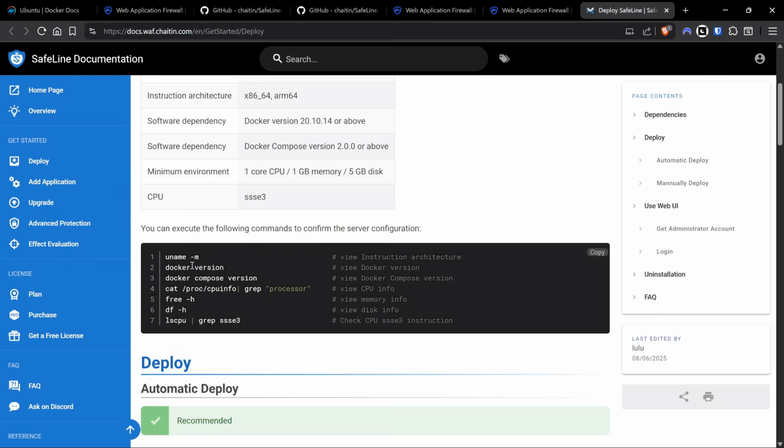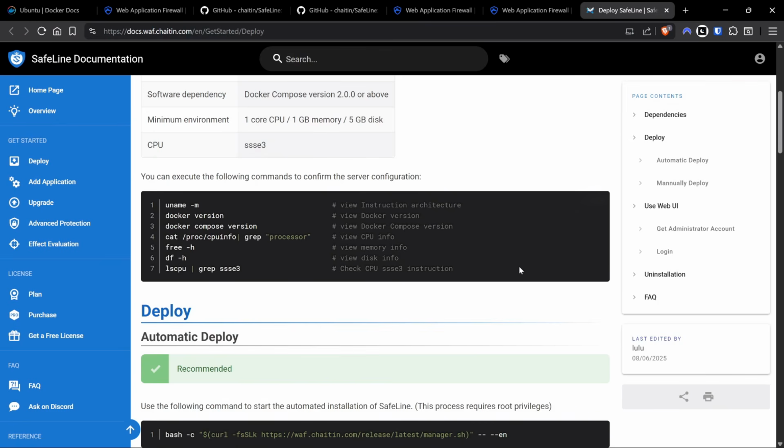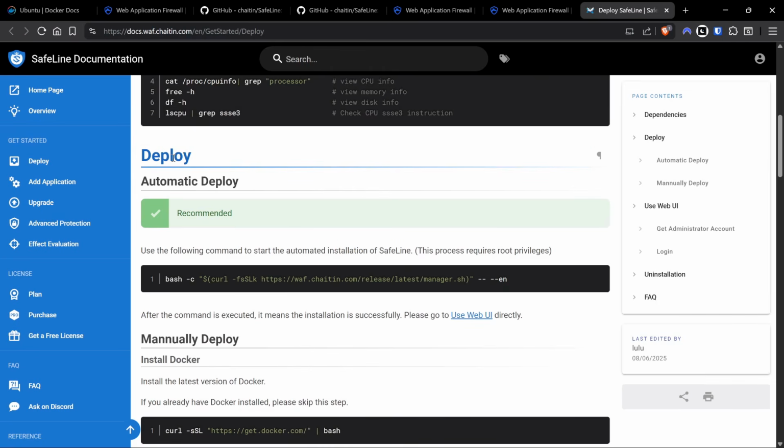Now you can actually run these individual commands here if you want to see each dependency and see if you've met them, and you can literally copy and paste those straight into your terminal. However, I know that I have. All we need to do here is basically run the automatic deploy command, and it needs to run with root privilege. So we're going to run this with sudo.